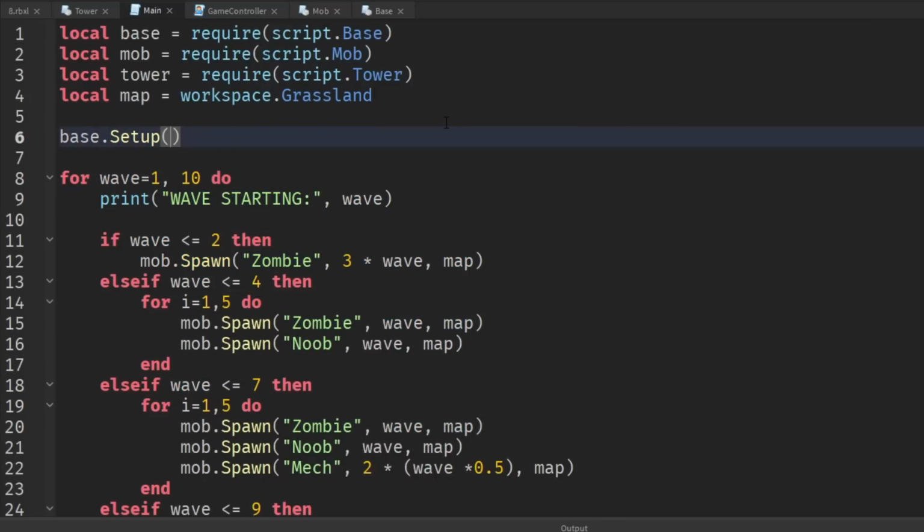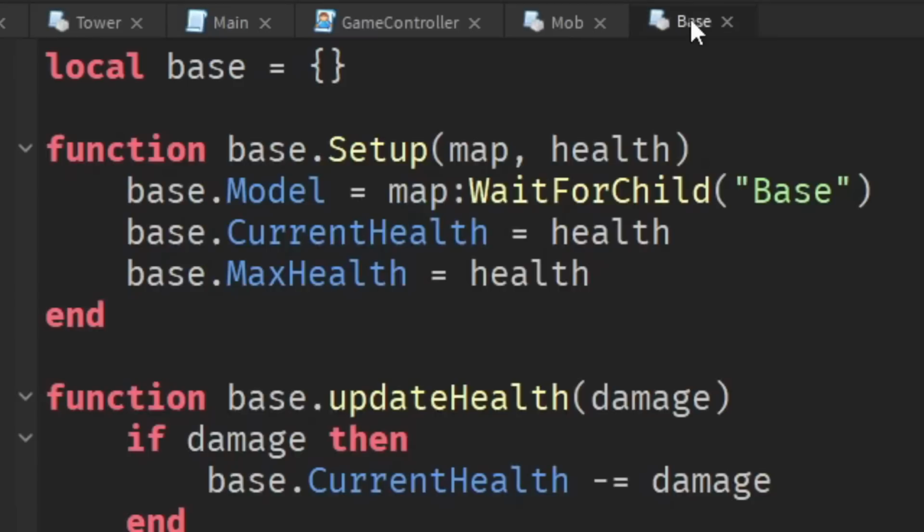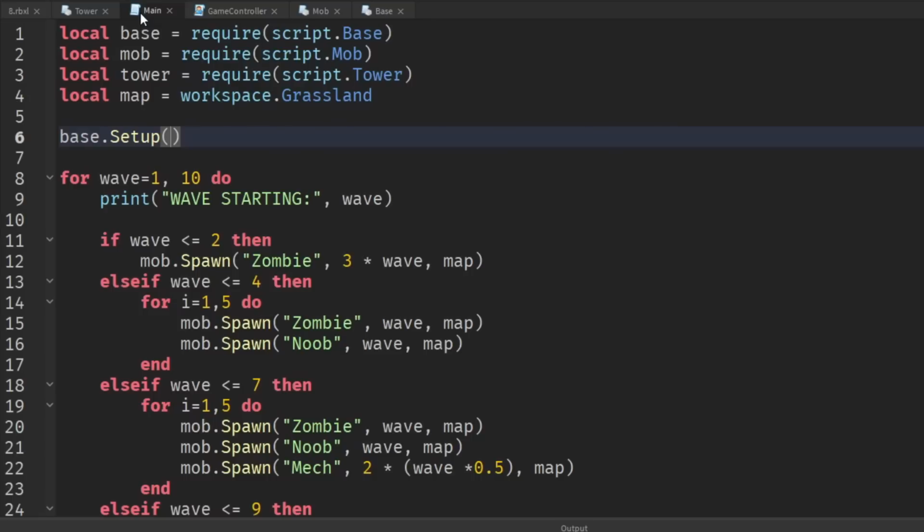And remember, we need to give it the parameters. So the first parameter was the map object, and the second was how much health we want to give it. So I just used the map variable we've already got. And then for the second one, how much health I want to give it, I think we'll do 500 health to start off with.